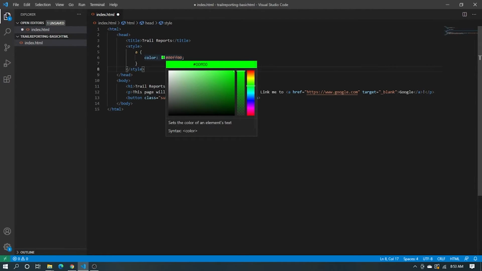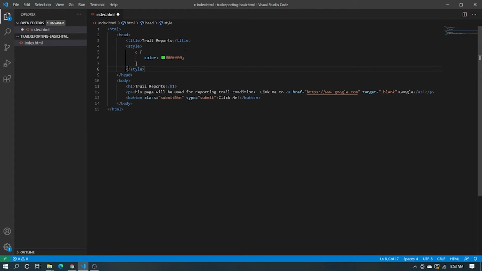Notice that the IDE already tells me what this color is going to look like, and that's a pretty bright green. It's kind of ouchy in a sense. But I'll talk a little bit about how you can find the colors you want in a moment. So we're going to save this, and then we're going to go look at this Google.